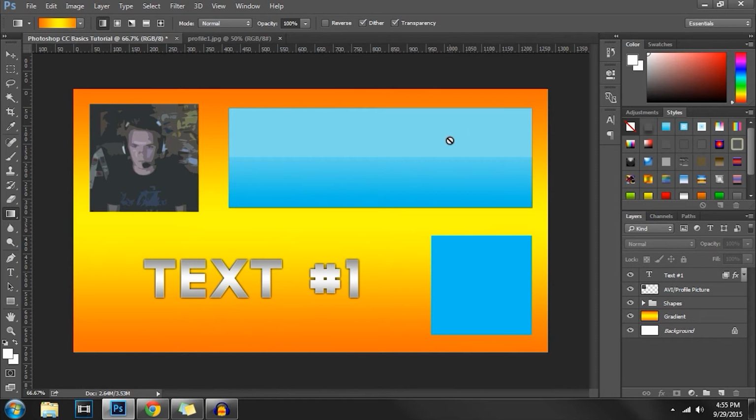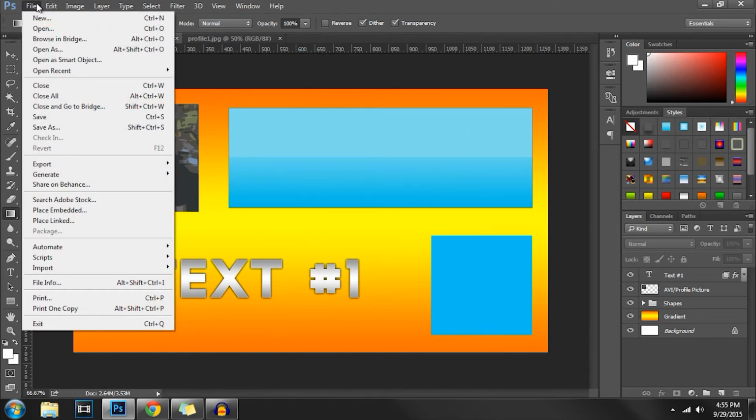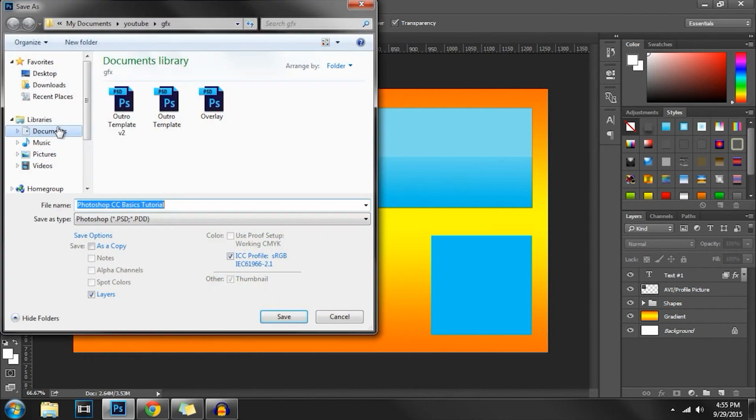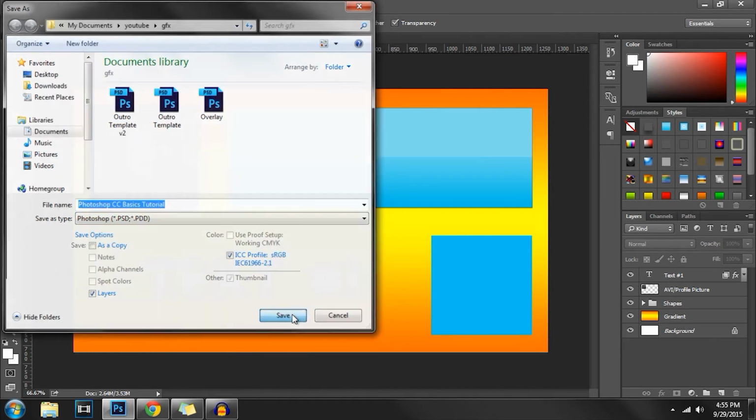Now that you have created your file, it's time to save it. Click File, Save As, and now you can save it as a Photoshop document, so you can come back and edit this file at any point in time. And also you can save it as another file type such as a JPEG or PNG, so it can be used in other applications.